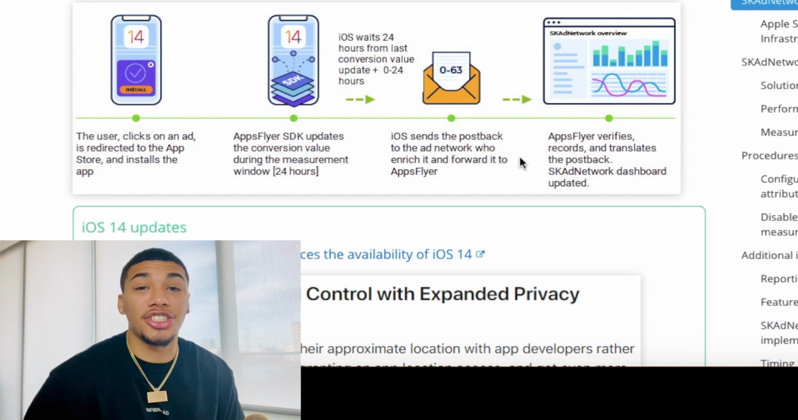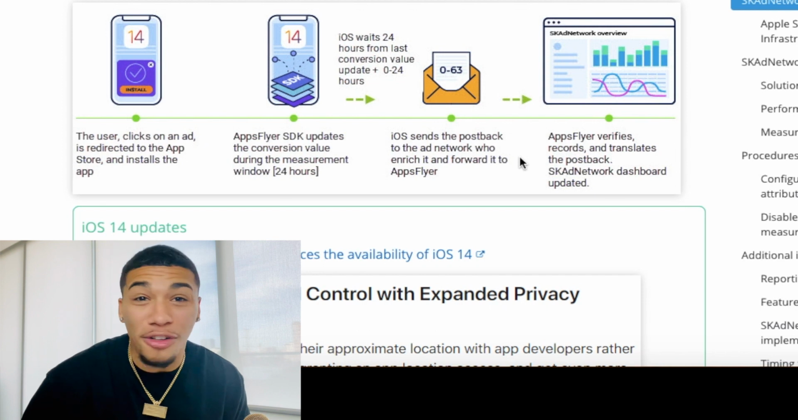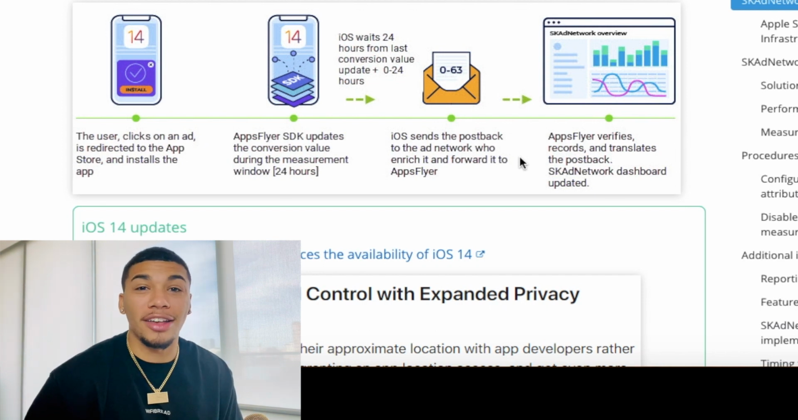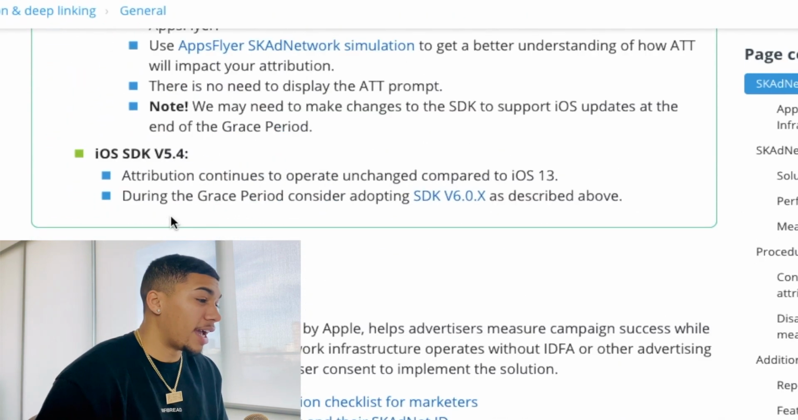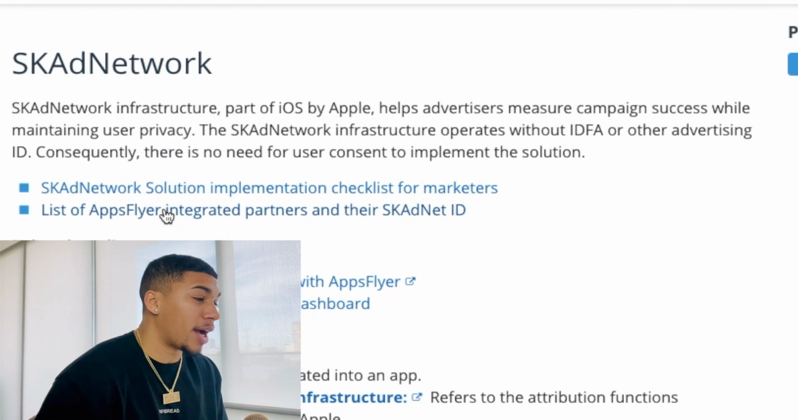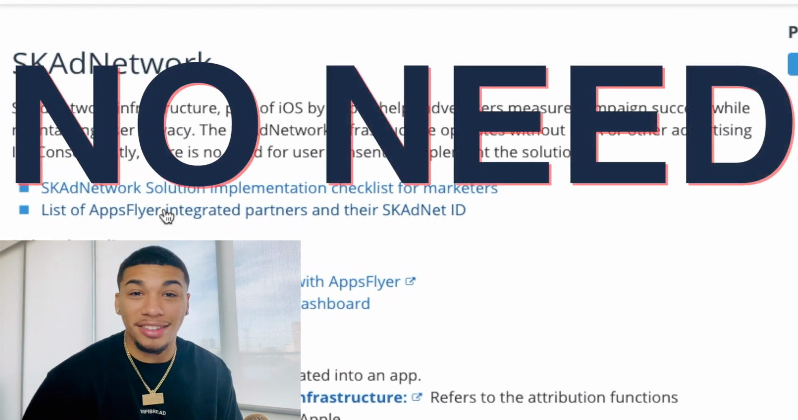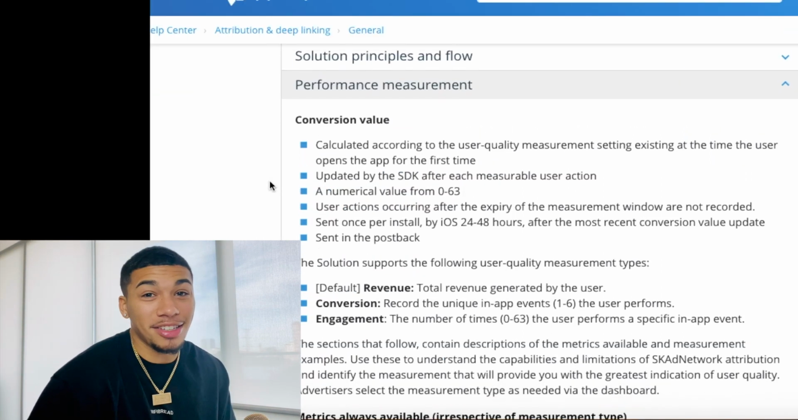Currently, whenever you're advertising, it shows the conversion value immediately after it happens. Well, I mean, not immediately. As you guys know, I have a love and hate war with Facebook not tracking all of my conversions. So basically, what you saw on the last screen is that Apple's going to start using SKAdNetwork. This basically means SKAdNetwork infrastructure, part of iOS by Apple, helps advertisers measure campaign success while maintaining user privacy. The SKAdNetwork infrastructure operates without IDFA or other advertising ID. Consequently, there's no need for user consent to implement the solution. No need for consent to implement this solution. That means it's gonna happen regardless.